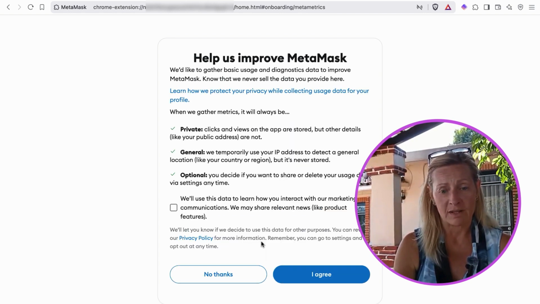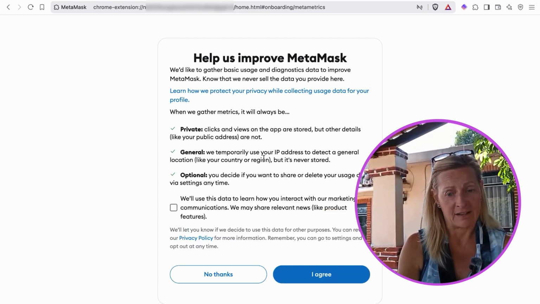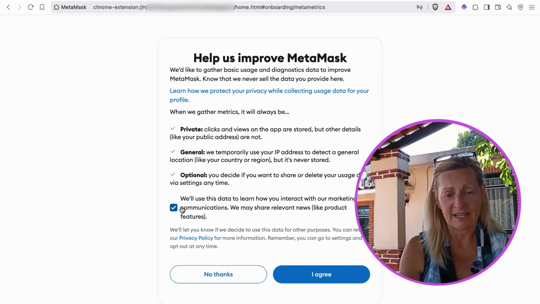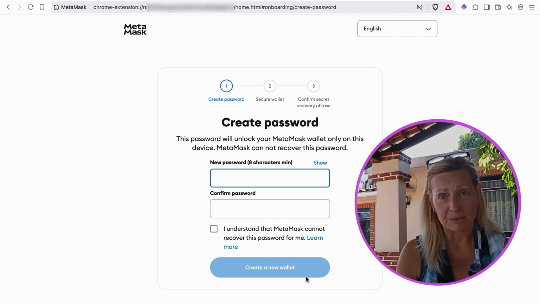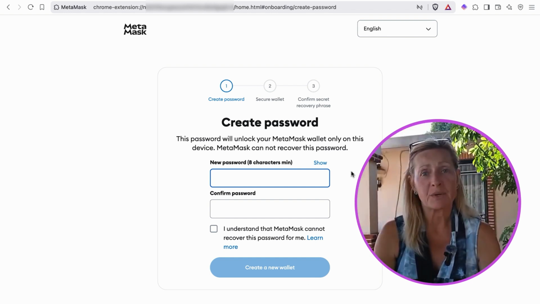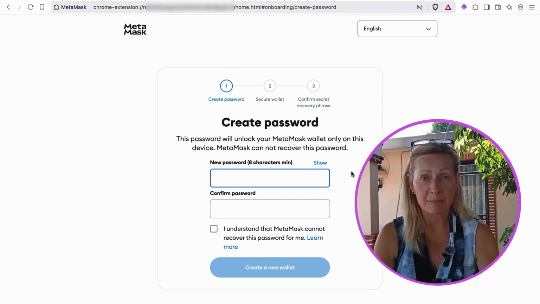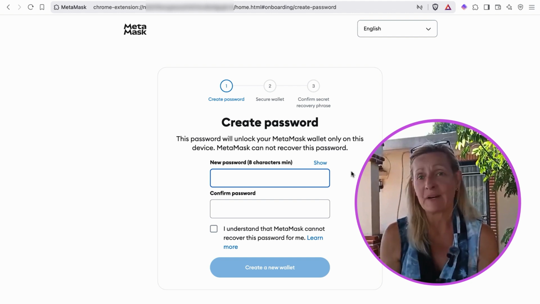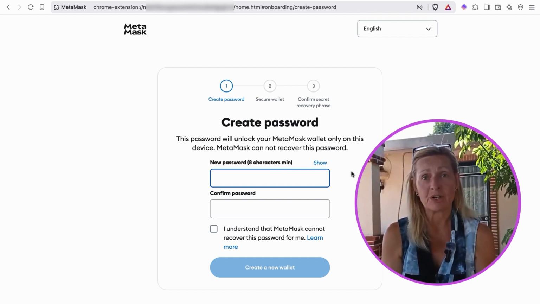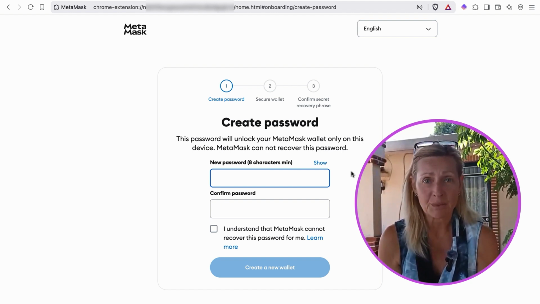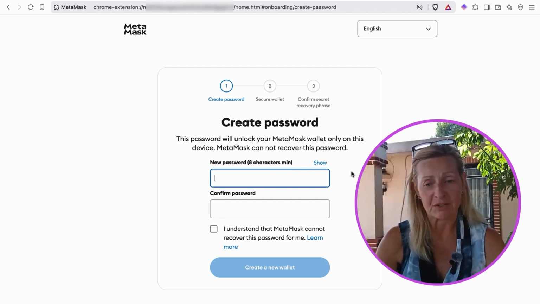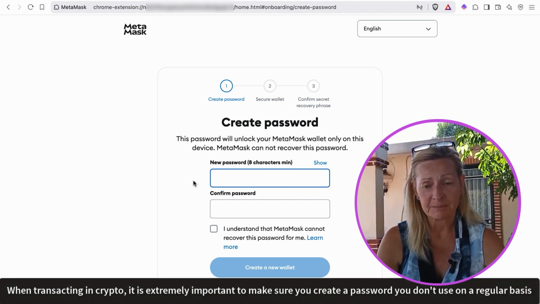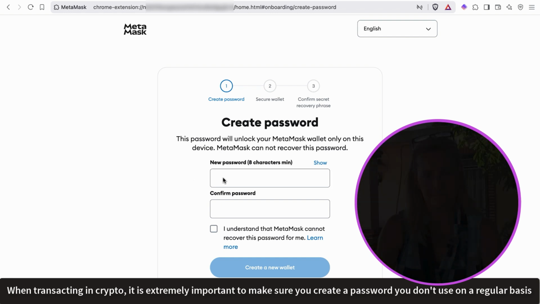So create a new wallet, and it's got our guidelines here. We have to tick here and hit I agree. And now it's going to ask us to create a password. So this password is for every time that you open up your wallet. So if anybody ever was using your computer, they would need this password in order to access your MetaMask wallet. So that's a security measure. So create a password and enter it twice.